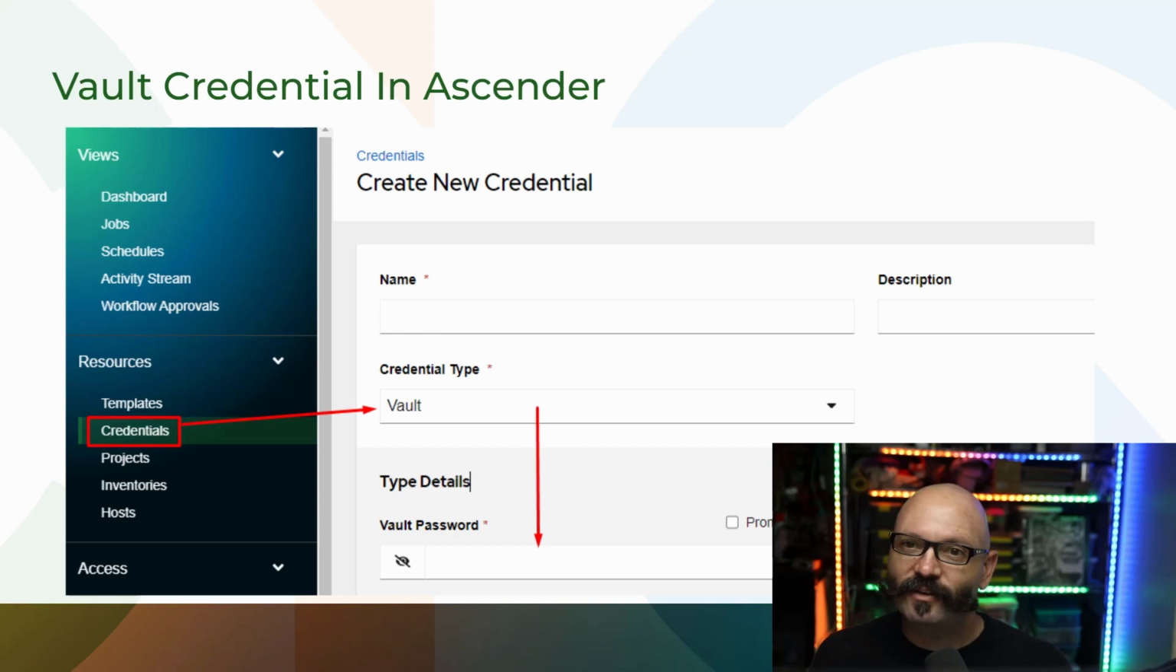So in Ascender, if we do have vaulted information or vaulted files inside of our repository, we can actually go into the credential section. You see here, choose the credential type Vault, and it allows you to put in the vault password. When you're doing it from the command line, you generally are going to give the dash, like, ask for password or ask vault password.